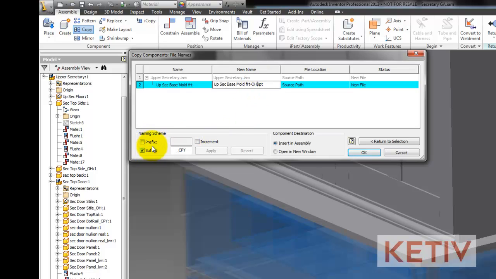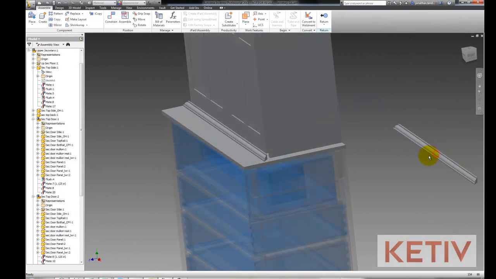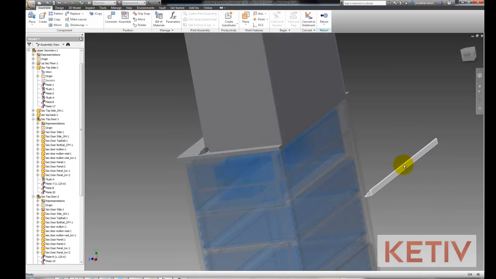I also can do it by prefix and suffix, where I'm indicating right here, an increment. I can insert it in the assembly, or I could open it in an entirely new window. Now I want to reuse this in this assembly, so I'm going to go ahead and insert it here, and just hit OK. Once I hit OK, I can place it on the screen.